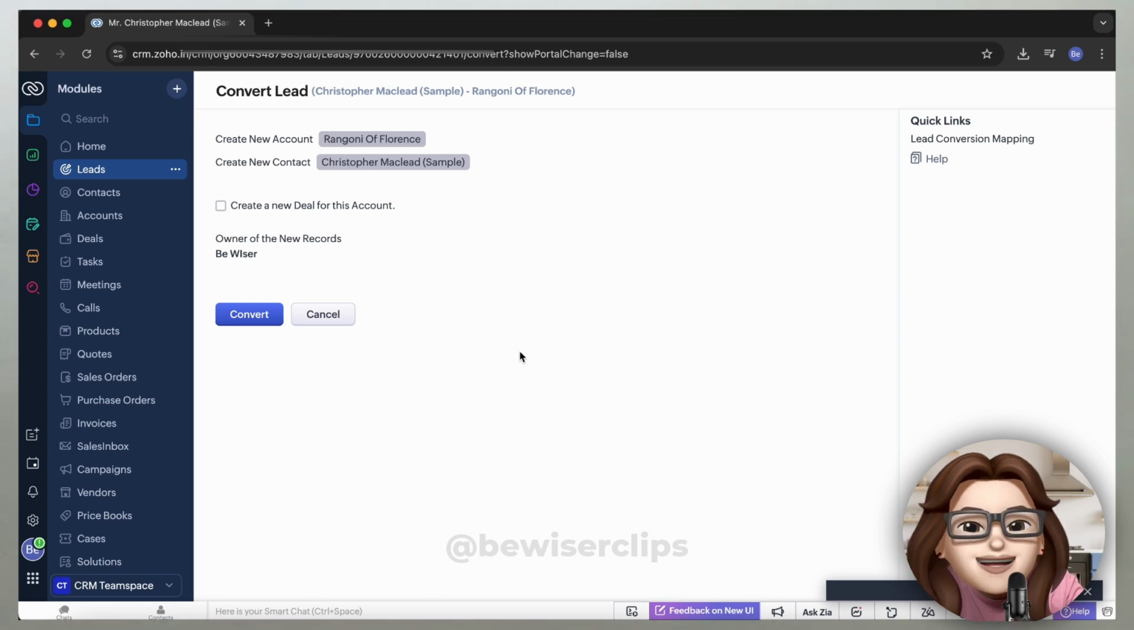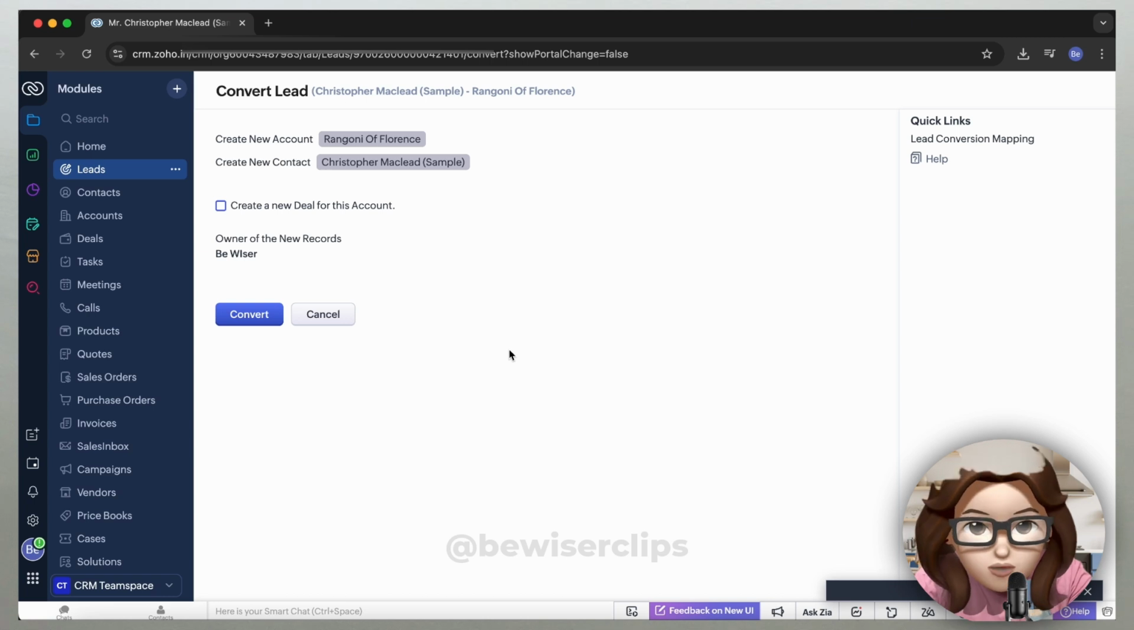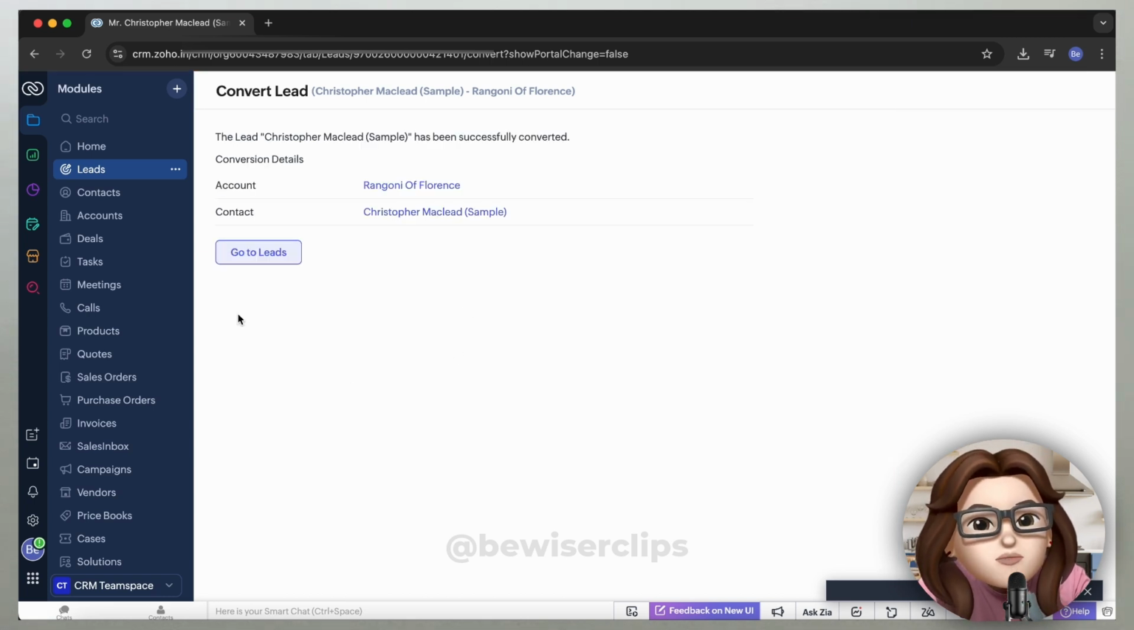In the conversion window, Zoho will automatically map the lead's info to create a contact, account, and optionally a deal. You can edit the details before converting or choose whether to create just a contact or include a deal. Assign ownership if needed, then click Convert to complete the process.